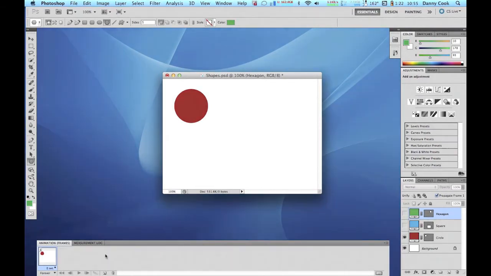For this animation, I want my shapes to change every few frames, so I need to add in some new frames with just the circle visible. To do this quickly and easily, Photoshop provides a Duplicate Selected Frames button, located on the lower toolbar of the animation window. All you have to do is click this button, and a duplicate frame will automatically appear. Use this to create as many frames as you need for this part of your animation.